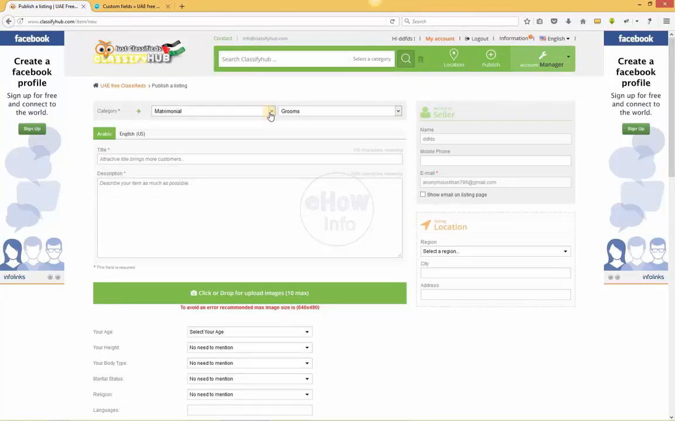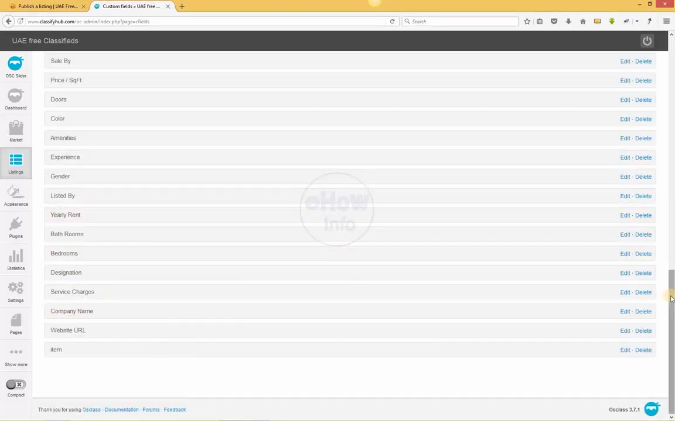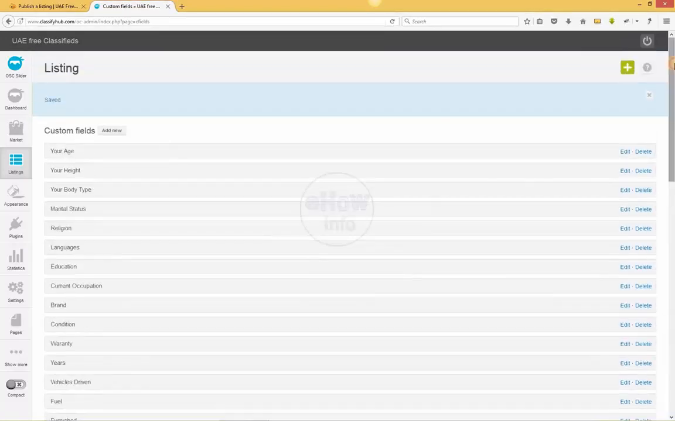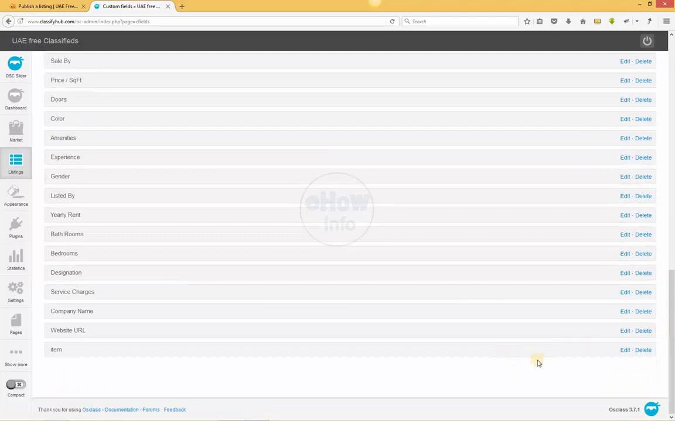I will do it for you so you can understand better. This is the item for sale. We have attached it to the For Sale category and its subcategories. So I will save changes. It will be saved as a new custom field. As you can see, item, where are the items? Yes, this is the item, the last one we have created.